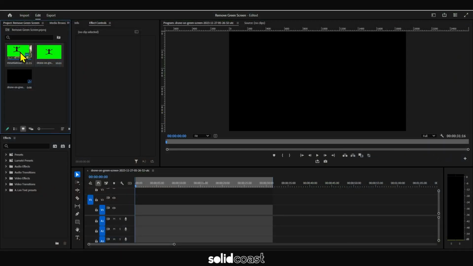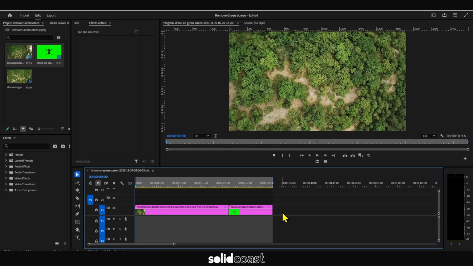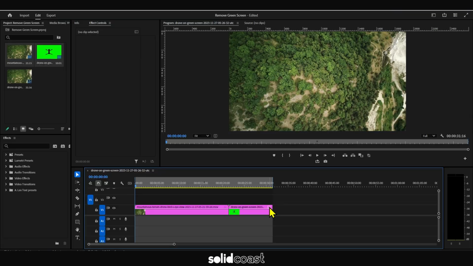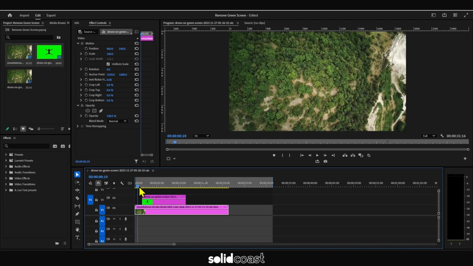So we're in Premiere Pro now. I'm just going to move the clips onto the timeline. Let me just set the size to the frame, so I'm just going to scale to the right size, and then so this is what we're going to do. So we've got the drone over the mountains.